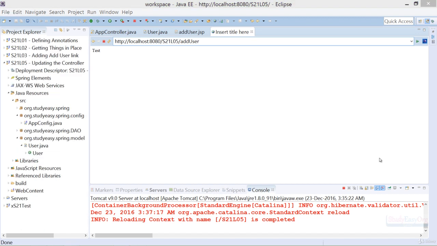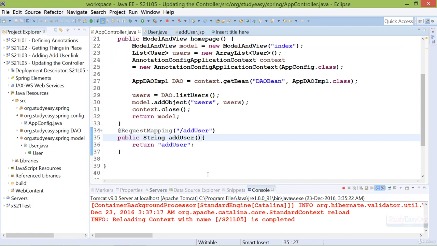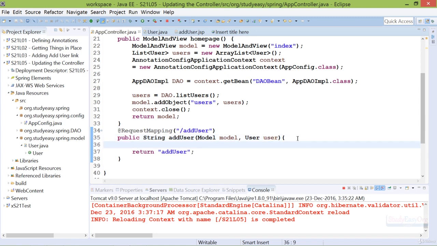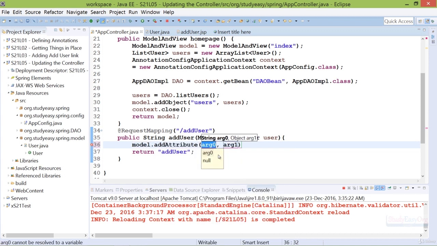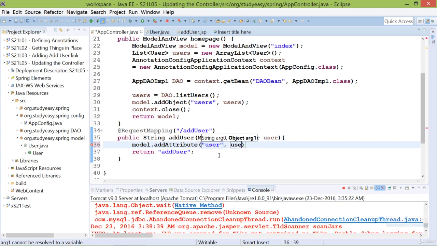Now friends, as we know that we would be adding a form in this particular URL add user, so let us update our controller a little bit more. As we are also making use of the model approach, firstly we would require a model object. So I will type in model, and we will also add an object of user type. So I will type in user. Fantastic. And now we would be saying model dot add attribute, and we will give the name of the attribute as user and we will pass in the user in here.